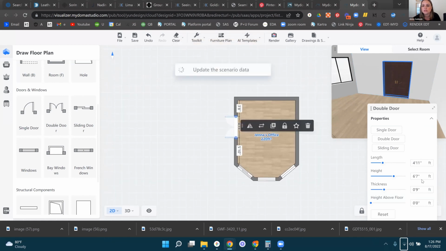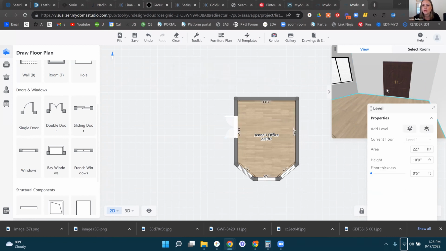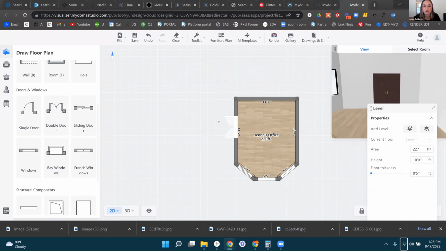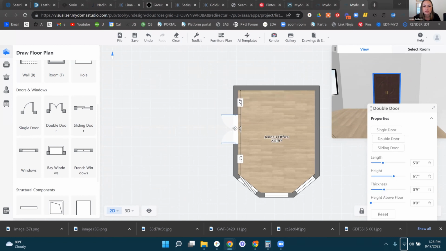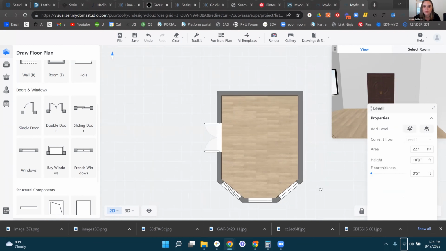There it is. I want it to be a little bit bigger. We'll just go slightly bigger. Yeah, I like an even number. Okay, so there's that. Let's center it on the wall. Zoom in a little bit. 4, 8, 4, 8. Now it's centered. Okay.